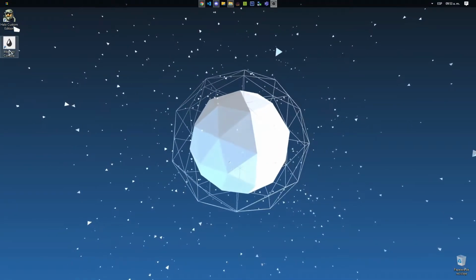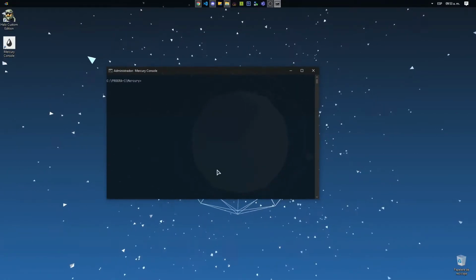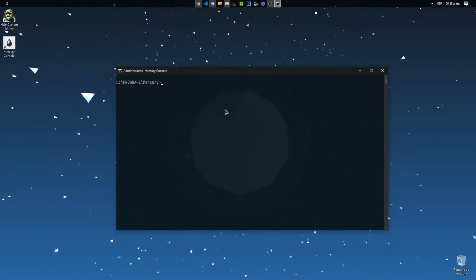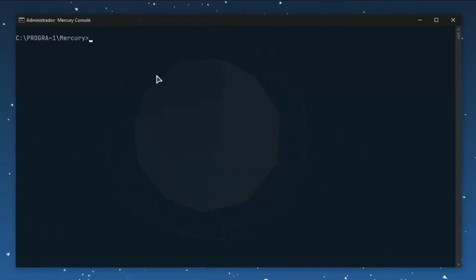As you can see, now I have the Mercury icon here on my desktop, so I'm going to click on it. And this will bring up this terminal. I'm just going to make this a little bit bigger. As I said, I'm going to keep things simple for the purpose of this tutorial.